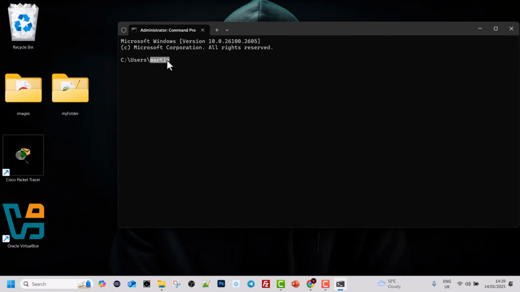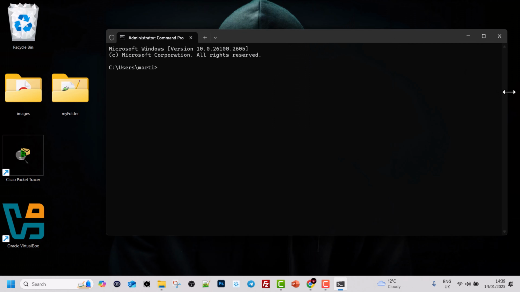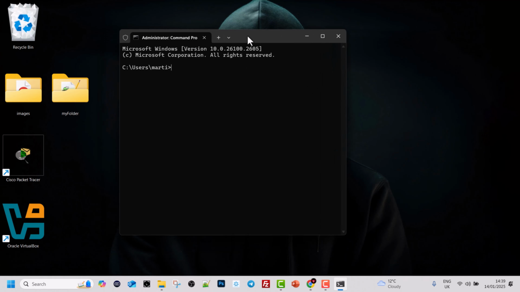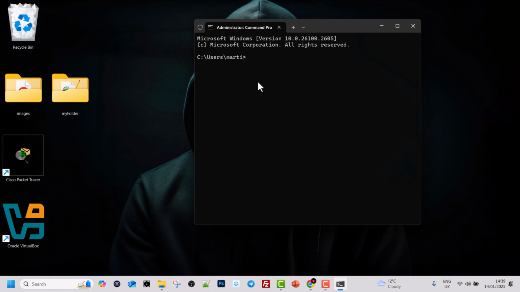As you can see, currently I am in my Marty directory, but I want to go to my desktop. I will make this command line window a little bit smaller so you can see what is happening when we are executing these commands. First, currently we are in users, Marty, but we want to navigate to our desktop, and we will use the change directory or cd command, which we learned in previous tutorials. So type in cd space desktop and hit enter. And now we are on our desktop.